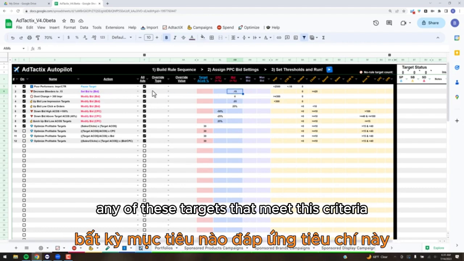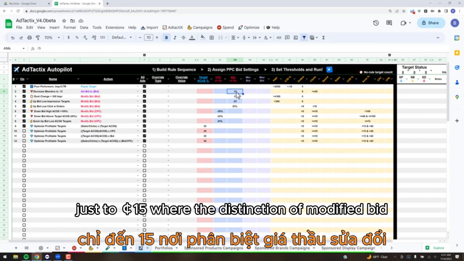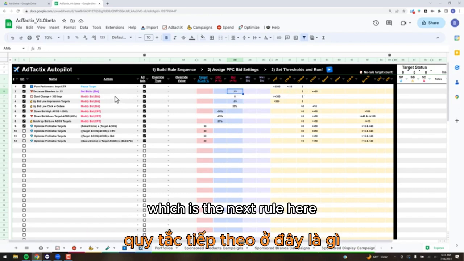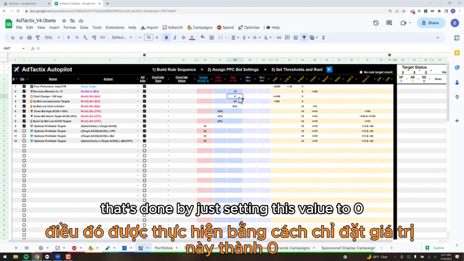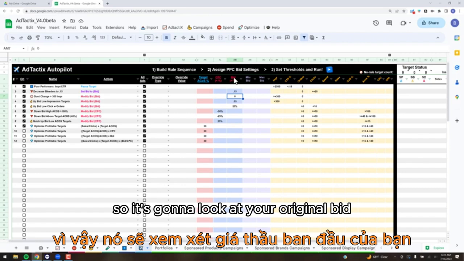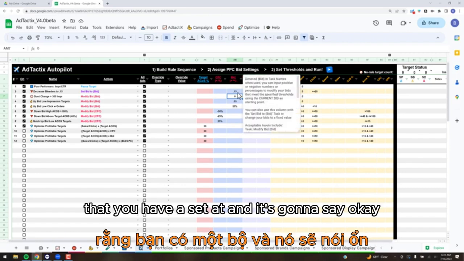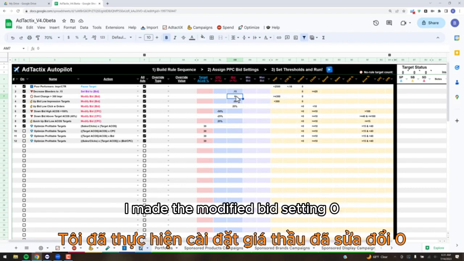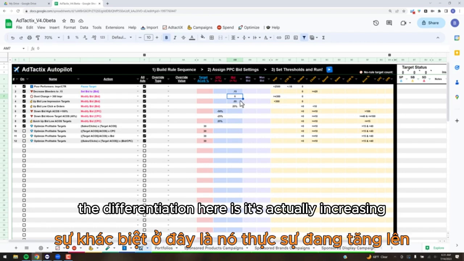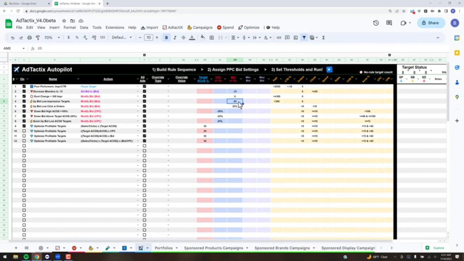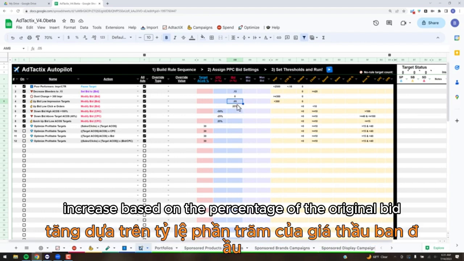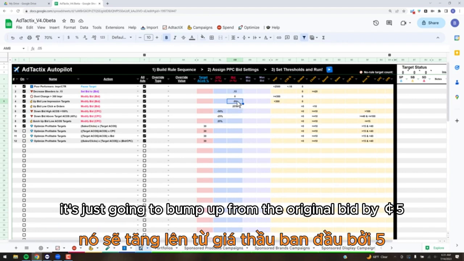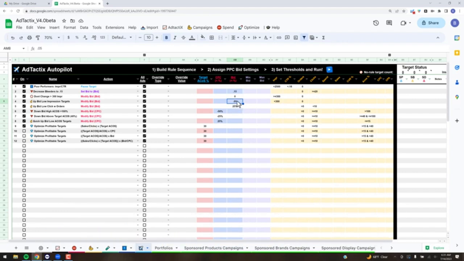So it's going to set any of these targets that meet this criteria just to 15 cents, where the distinction of modify bid, which is the next rule here, is you can keep bids the same. That's done by just setting this value to 0. So it's going to look at your original bid that you have it set at, and it's going to say, okay, I don't want to change that because I made the modify bid setting 0. The differentiation here is it's actually increasing, and that's just denoted by this positive number. Now, if it was a percentage like this next one, it would increase based on the percentage of the original bid. But in this case, it's just going to bump up from the original bid by 5 cents.